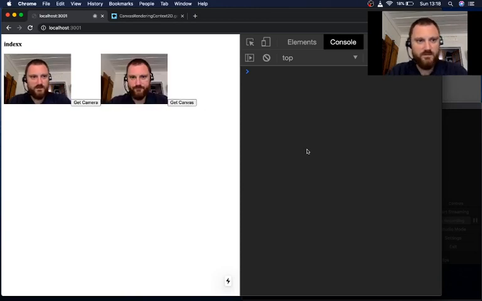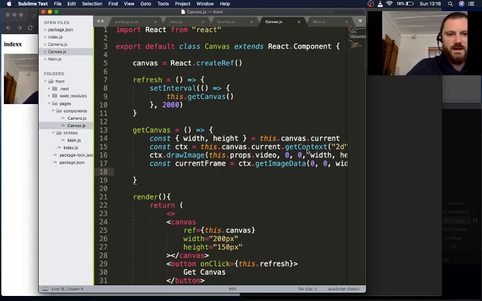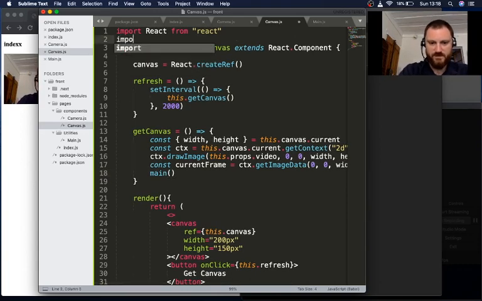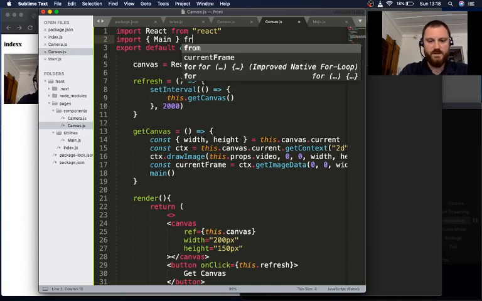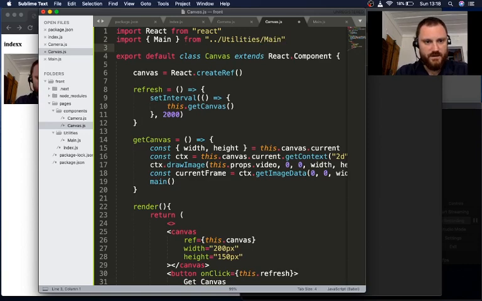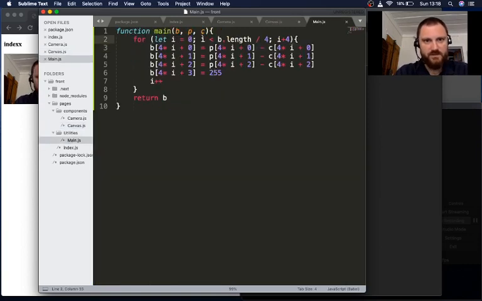Okay, so no error, which is good. So we're going to need to call our method. I'm going to need to import it first. Import name from its utilities and its main. Okay, and here we need to export it. So BPC should do it.